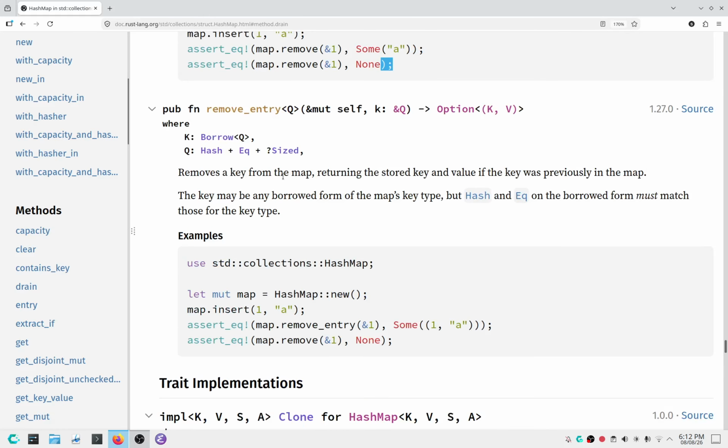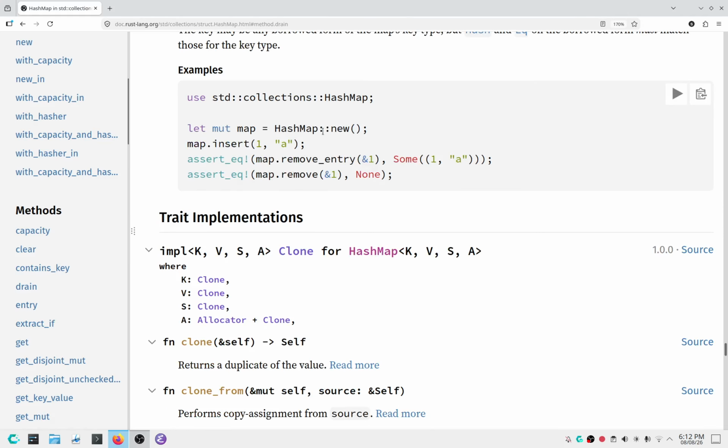Then we have remove_entry. Similar description, removes a key from the map, returning the stored key and value if the key was previously in the map. The remaining description is the same. So we have HashMap::new, insert 1 and A, and we remove_entry 1, then we'll get 1 and A. And if we try to remove again, we'll get None.